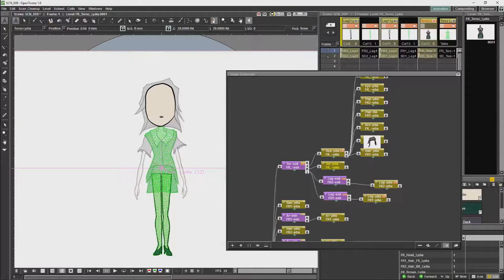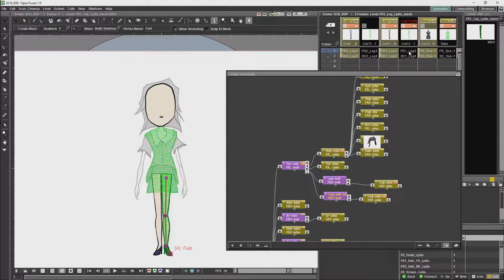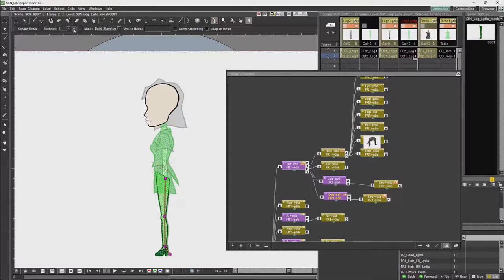And just get the plastic tool, and we will build our skeletons. Just going to rename them. Then down to the side view, where I will add a second skeleton.